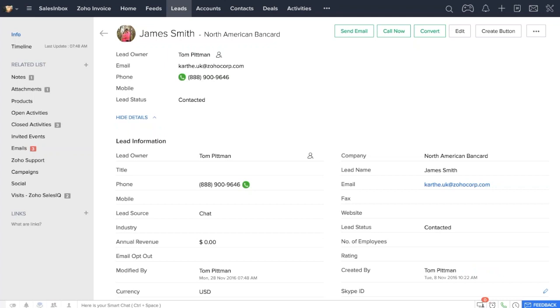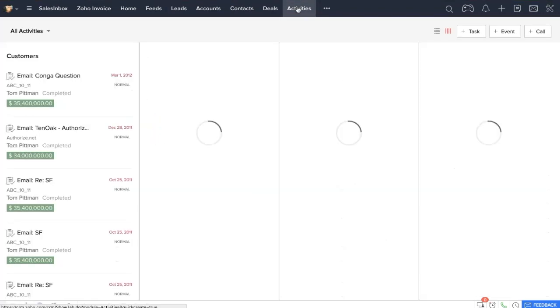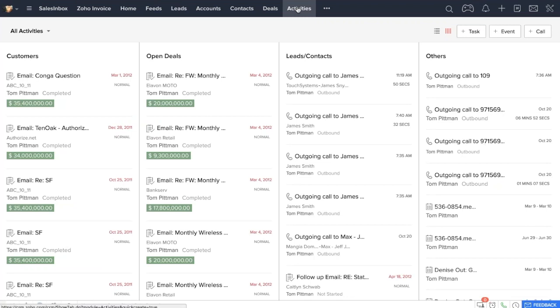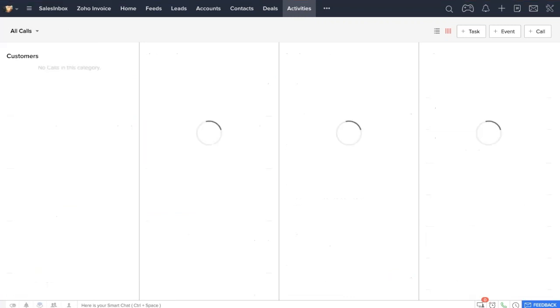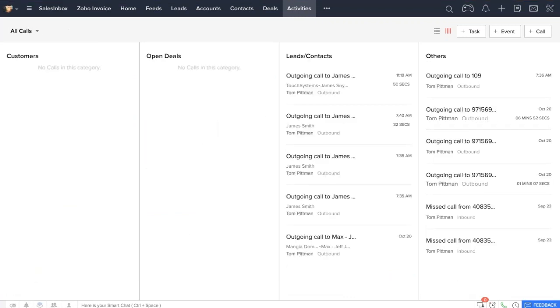After you finish a call, you don't need to enter the logs manually. Zoho CRM has an automatic call logging feature. Both your call history and call timings get recorded automatically. So here in the activities tab, you can click on all the calls to see all the calls tab, and then you can see the call logs for both incoming and outgoing calls. So I could just choose all calls and I see all the logs right here.